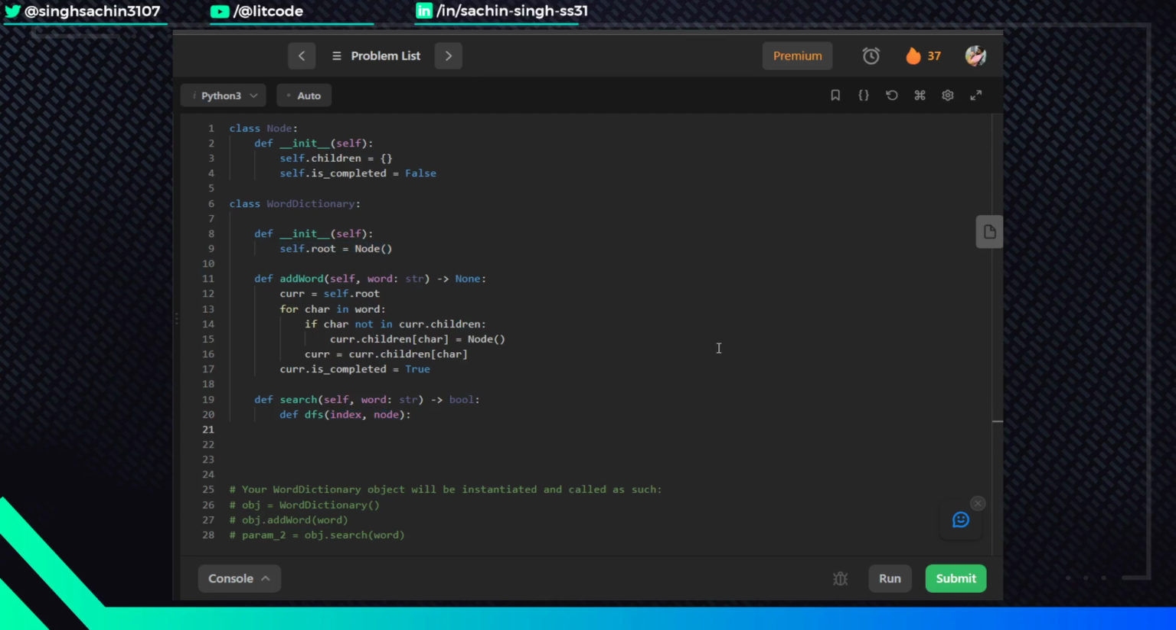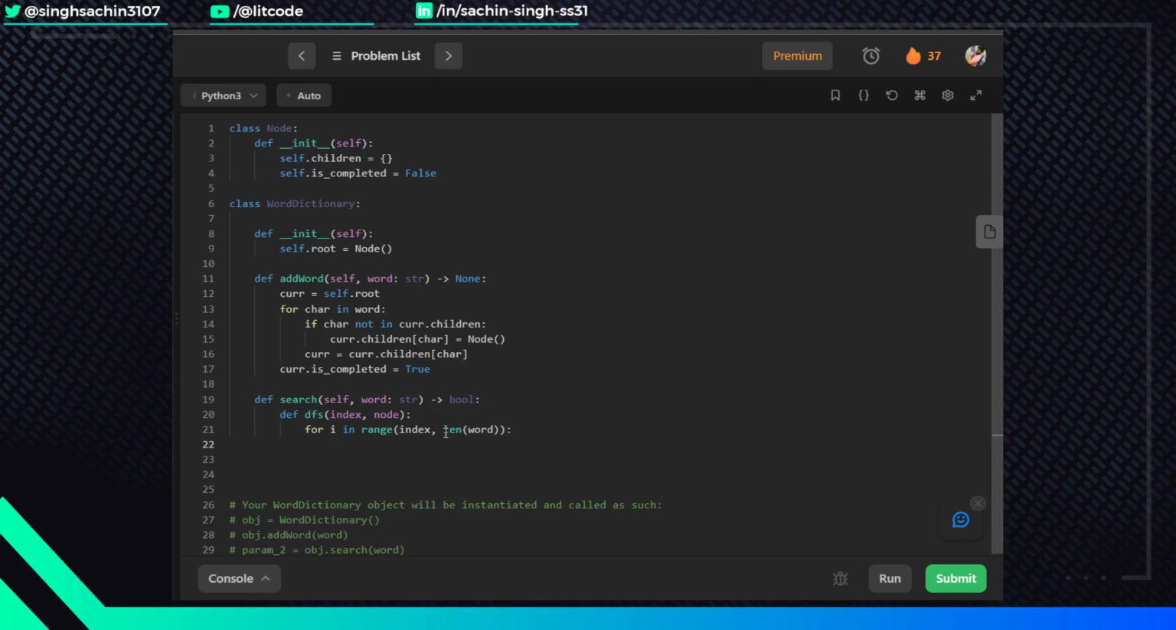First, I want to run a loop in range from index till the length of the word we have received. And I want to look at the individual character at index i. Now here come two conditions. If your character is a dot, then you want to follow one path, else there will be another segment.